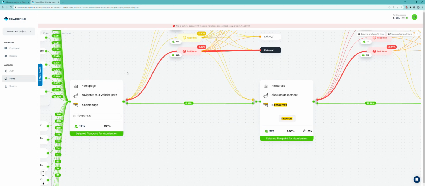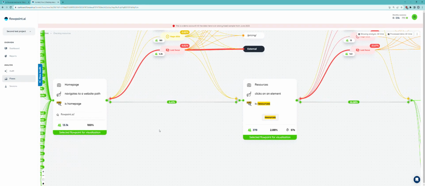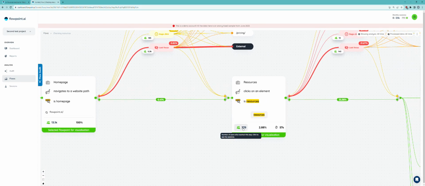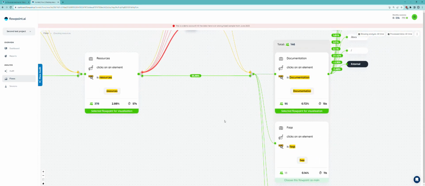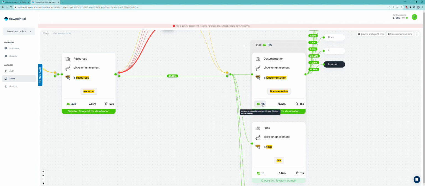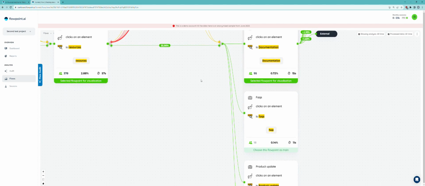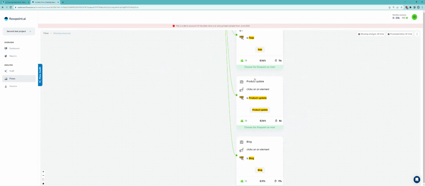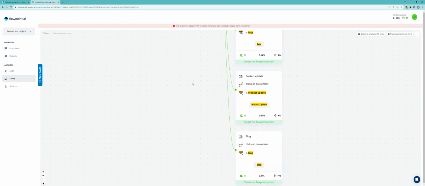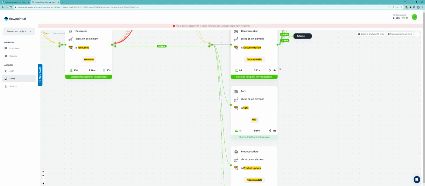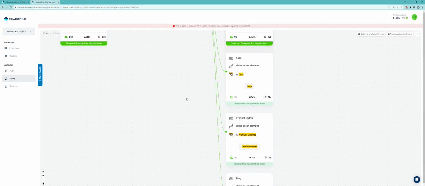So as you can see, we have around 13K people from the sample size data. We have around 13K people which arrived at the homepage. Afterwards, it's around 400 people that clicked on the resources button, and it took them an average of 57 seconds to do so. And afterwards, we can see that there's around 95 people that clicked on the documentation button, around 18 people clicked on the frequently asked questions button, and around 18 of them clicked on product update, and 15 clicked on the blog button. And it took them an average of between 10 and 15 seconds for each one of those four to be clicked on.